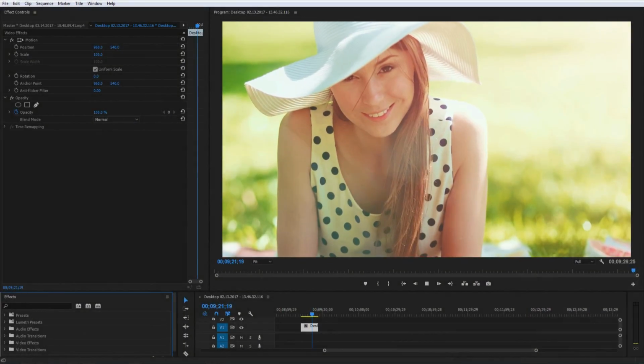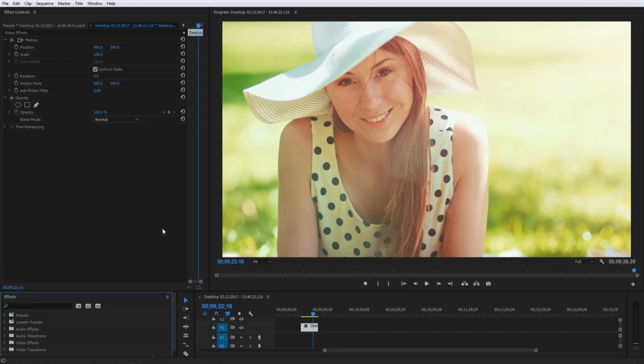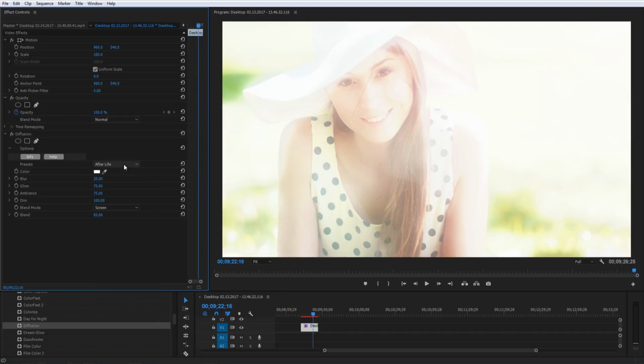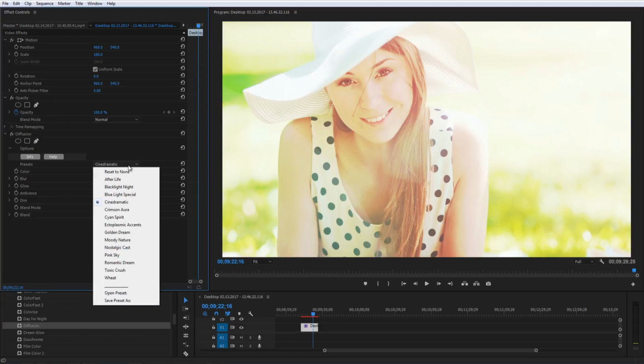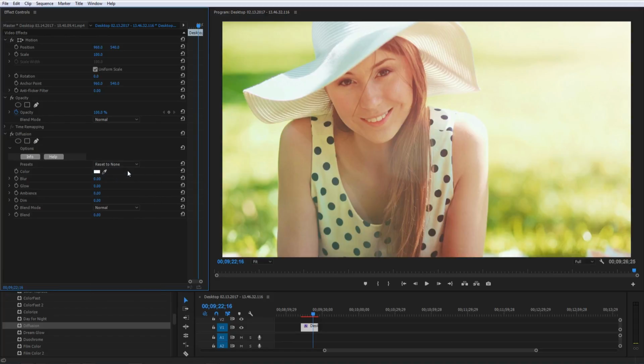Today, we're going to be using the Diffusion plugin to give the woman in this footage a much more angelic quality. As always, start by adding the diffusion effect by navigating to the Video Effects, NewBlue Filters folder, and dragging diffusion onto your clip. After scrolling through the presets, it looks like Cinedramatic is close to what we want, but just a little too powerful for this footage, so we're going to start from scratch.